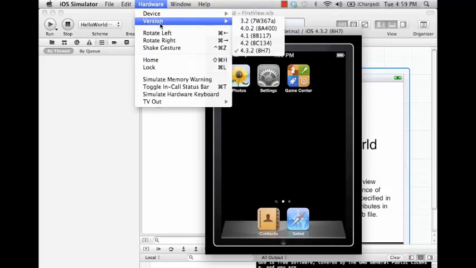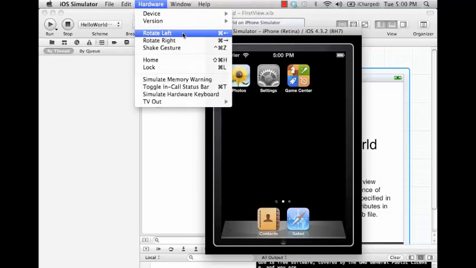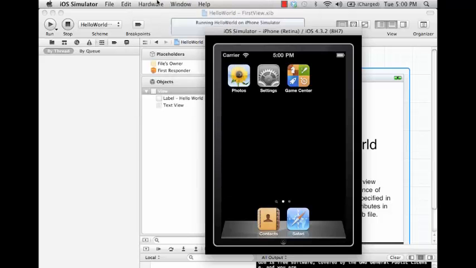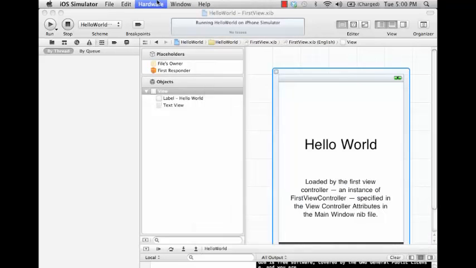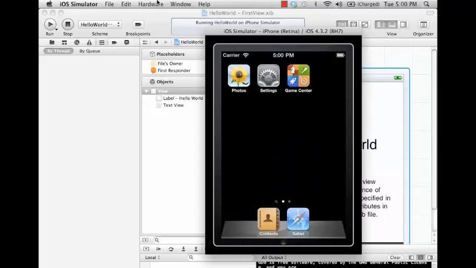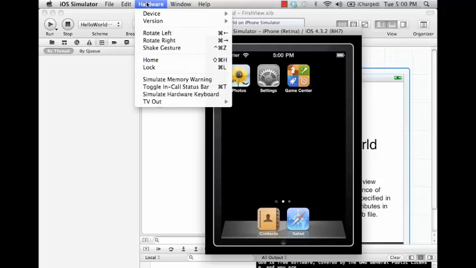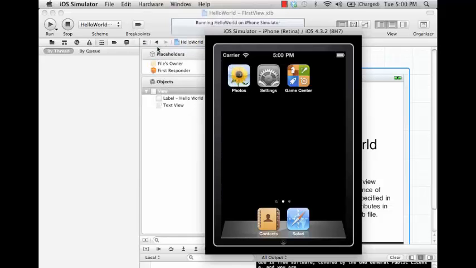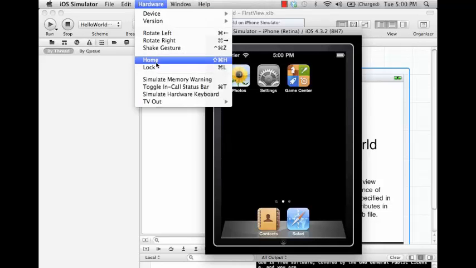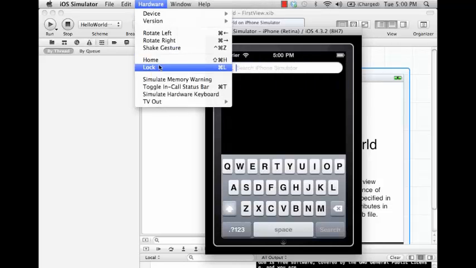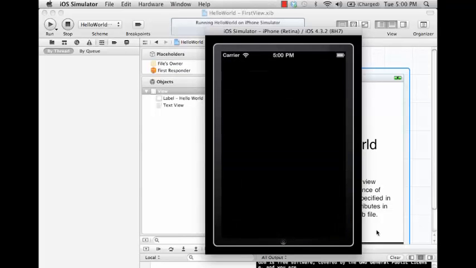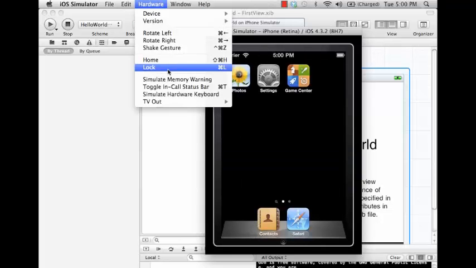You can also change the version of the OS that you have loaded on here. I'm going to stick with 4.3.2. You can do rotations left and right. It's really easy to do by holding the Command key, the Apple key, and you can flip your orientation so you can test orientation changes. You can do a shake gesture, if you had an application that responds to a shake. Of course there's the home button, and then you can activate the lock screen here. So we can slide to unlock this. So you've got a lot of the functionality.